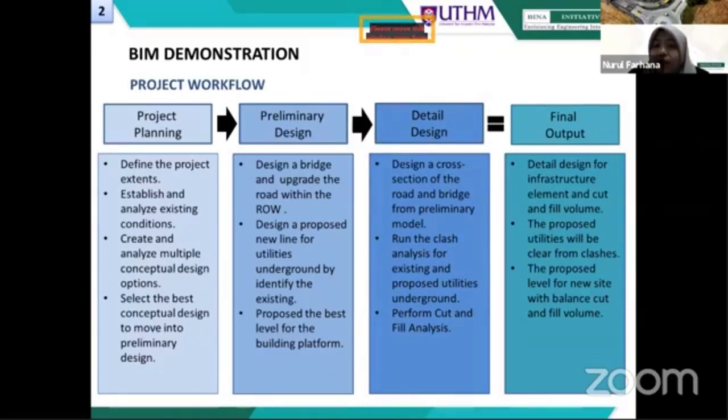In detailed design, we're going to design a cross section of the road and bridge from the preliminary model. For the prelim model just now, we will bring it into one more tool called Civil 3D to create the detailed design. In the design, you will have the cross sections with the volume. And number 2, you can run the clash analysis for existing and proposed utilities underground. We can have that for the new line and perform cut and fill.